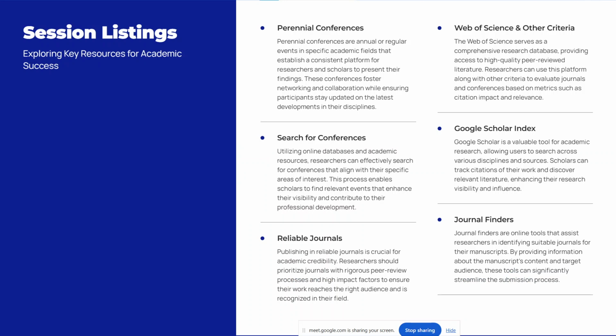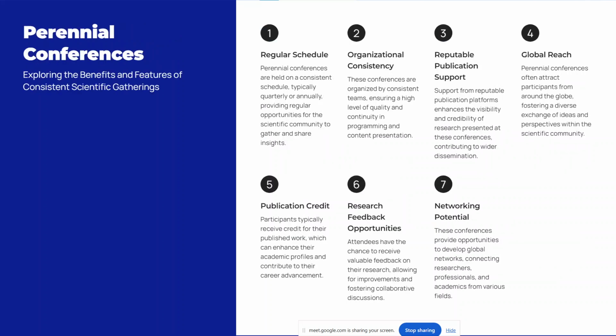So in this session, I'll be covering these topics. The first one is perennial conferences. The second one is searching for conferences. The third one is reliable journals. The fourth one is Web of Science and other criteria, Google Scholar index and journal finders. I'll be discussing these things. So first, let's discuss perennial conferences.